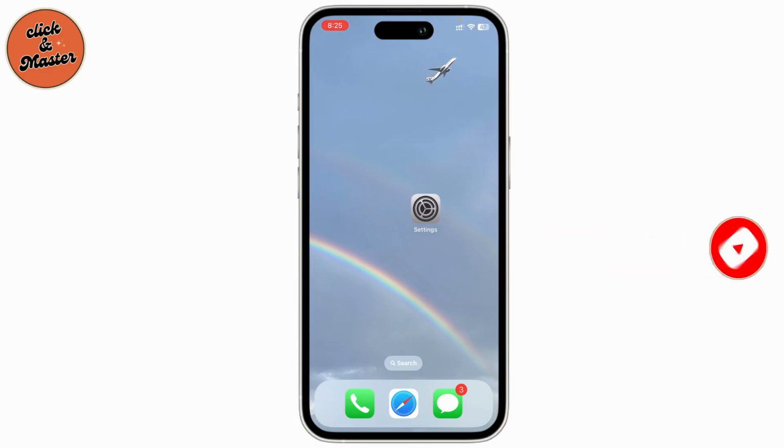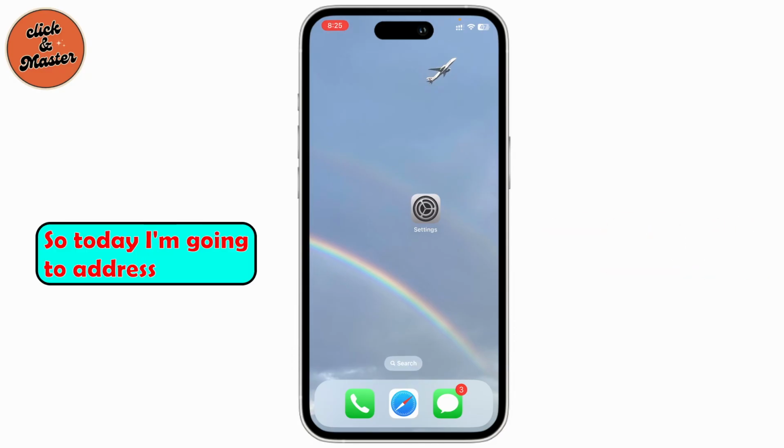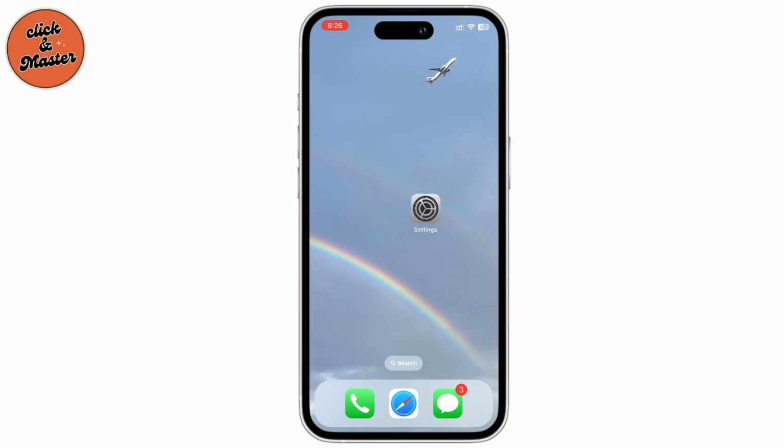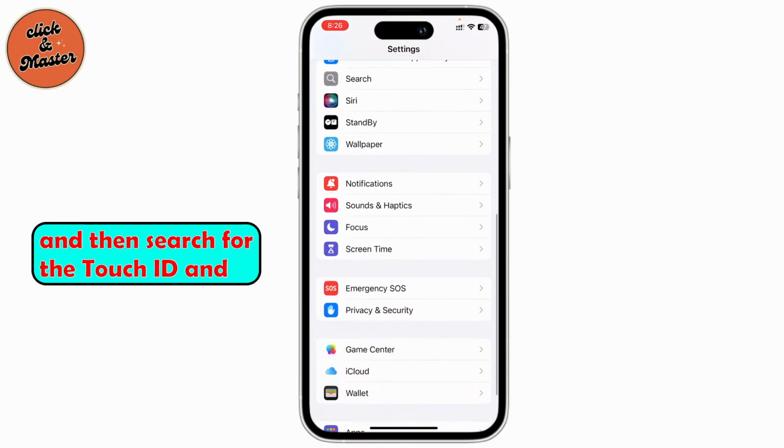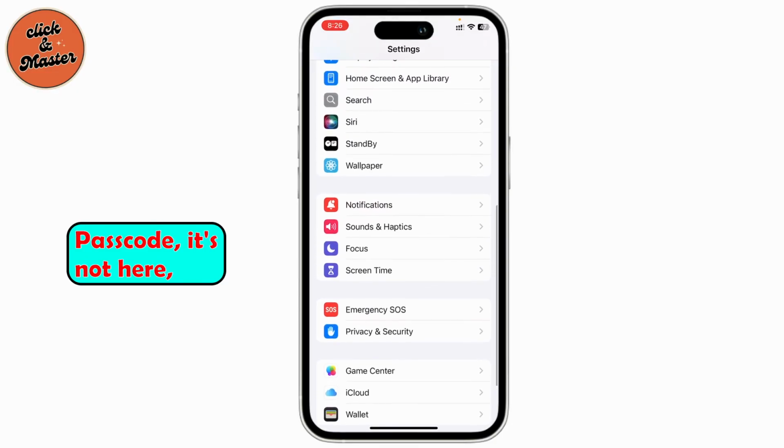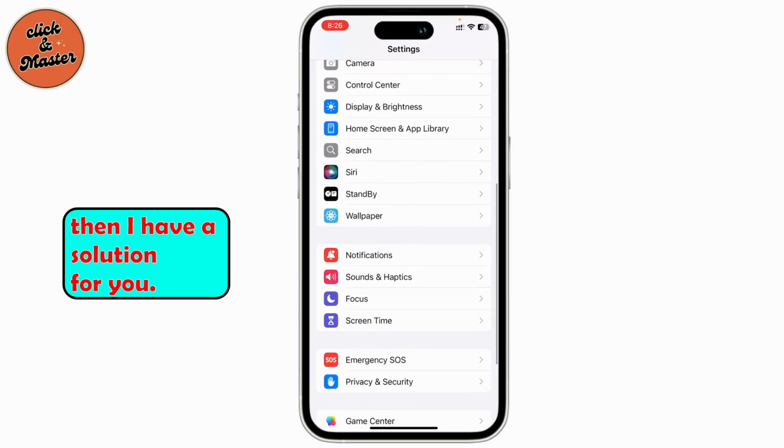So today I'm going to address the issue of missing Touch ID and passcode settings on certain iPhone models. So if you open up your settings and then search for the Touch ID and passcode, it's not here, then I have a solution for you.